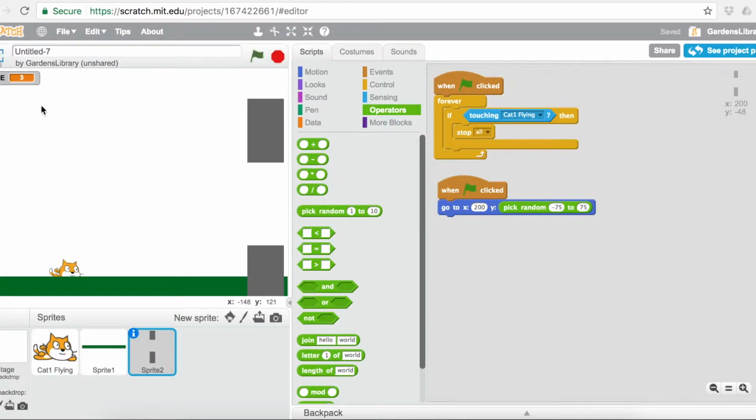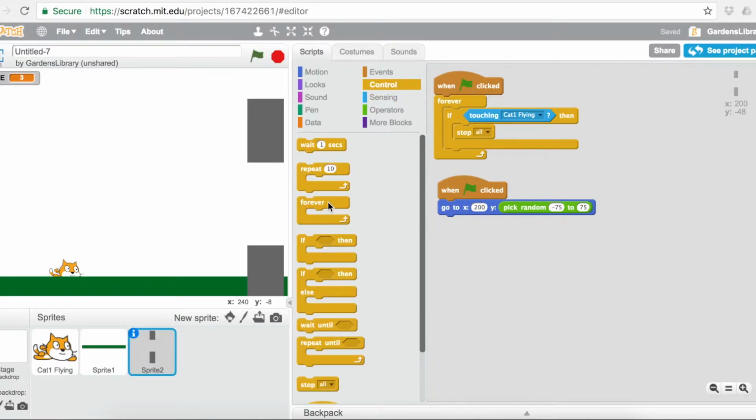Now what we need is to make it move across the screen. So we're going to need a loop because we want to continually move across the screen. So we're going to need another loop. Every sprite in here has loops. So our old friend forever. And what we want is to make it move across the screen just like the cat. So we're going to do that same block, the change x by, and we're going to use a number to make it move across the screen.